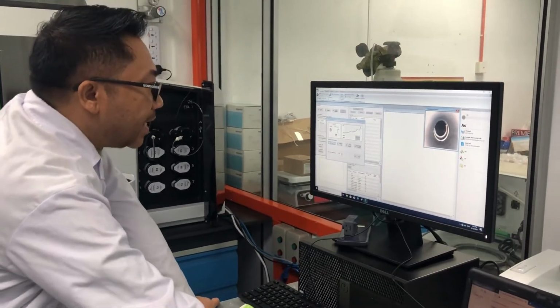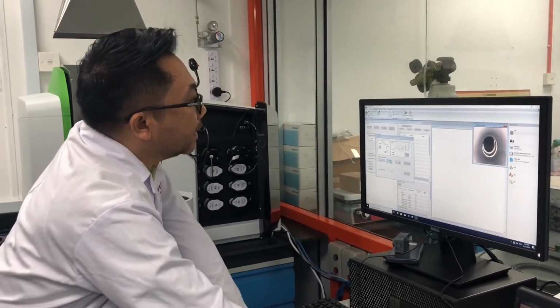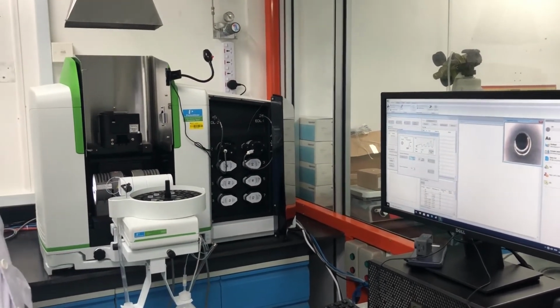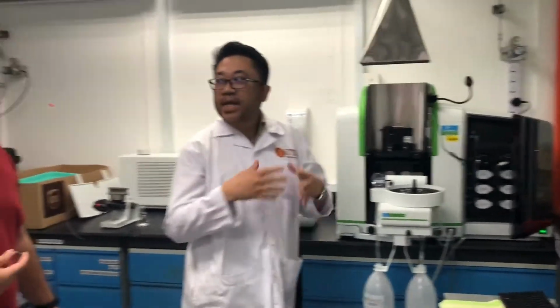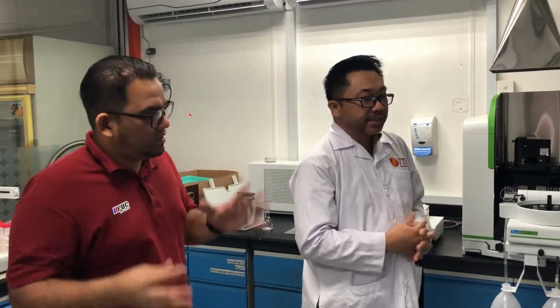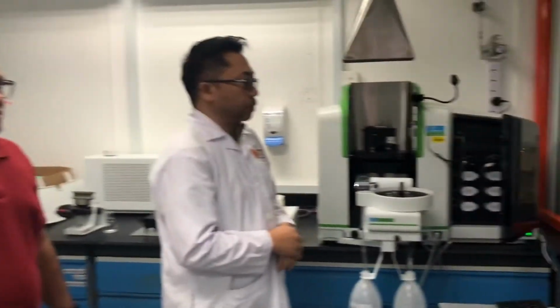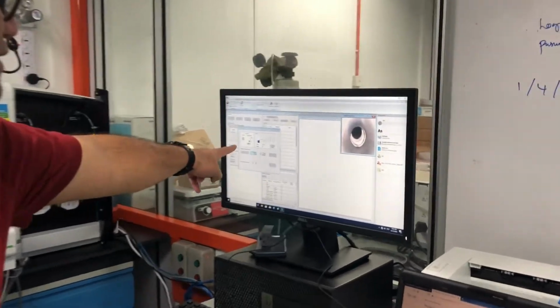Okay, before we start, we need to condition the tube. What is the purpose of tube conditioning? To remove any matrix and interference, contaminants, and so on inside the tube. So we need to preheat the tube first, right? You can see there the temperature is increasing.